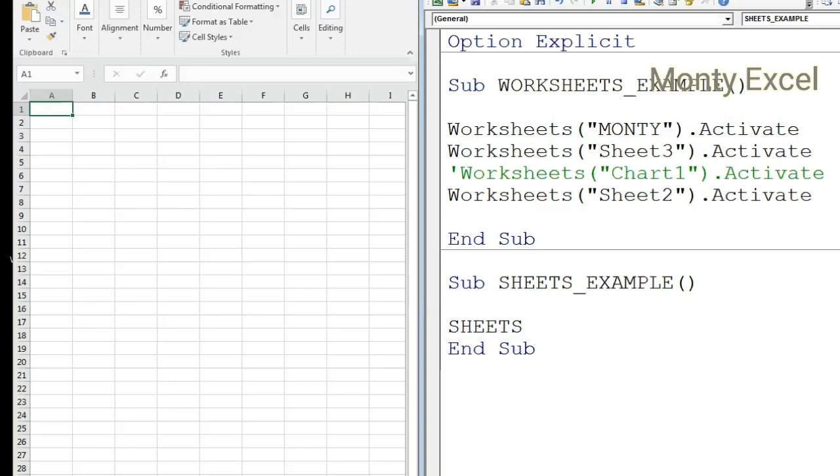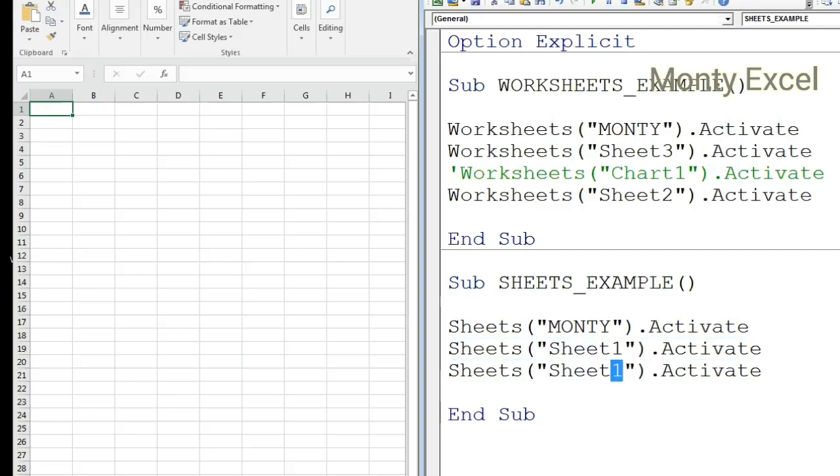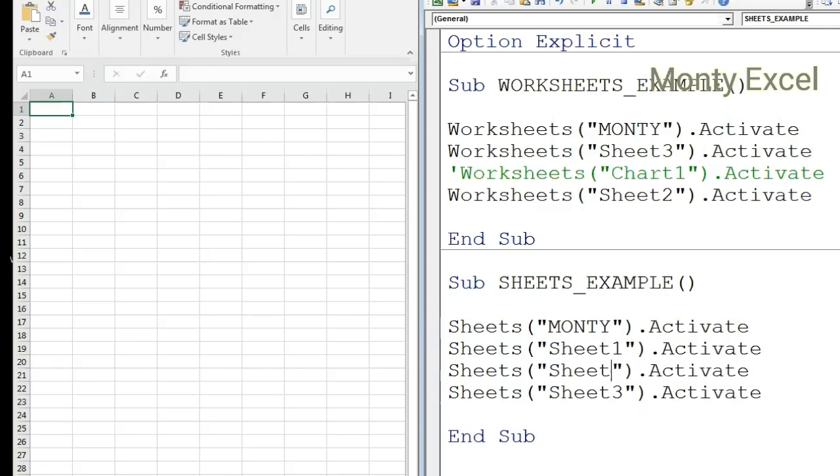I said Sheets, open parenthesis, Monty. We'll talk about the good and bad things here, but at the same time, first, I want to understand all the features available. Activate. Okay, I'm successful here. Let me go for the second one. Maybe sheet 1 or sheet 2, whatever sheets you have, whichever sheet you are interested in to move on. We have sheet 3 here, let's assume. We have chart 1 also. Let's try to place it in middle or anywhere.